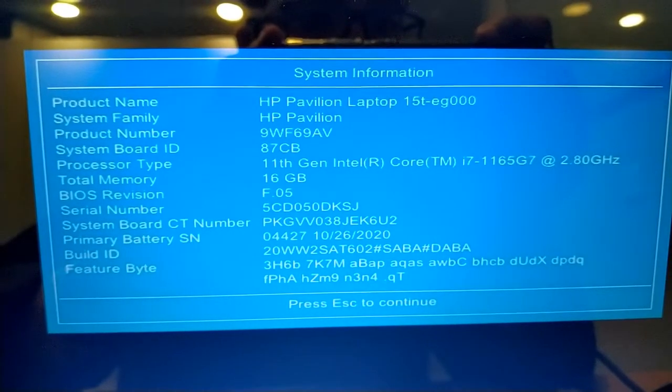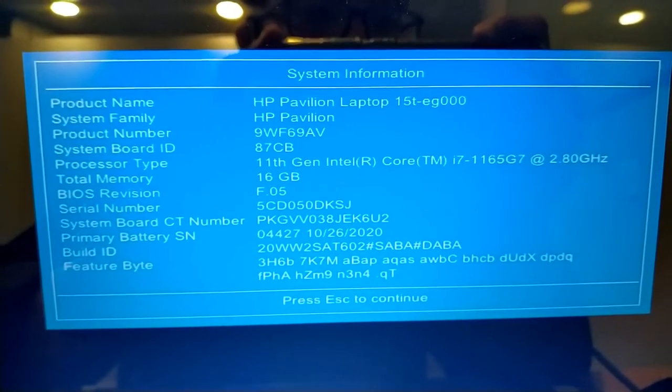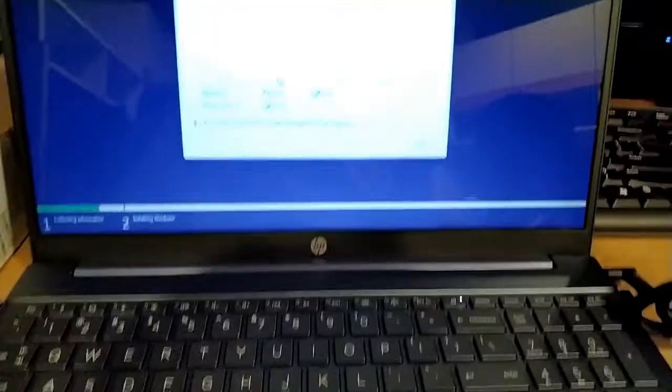This is the HP Pavilion laptop 15T-EG000. I am going to install Windows 10.